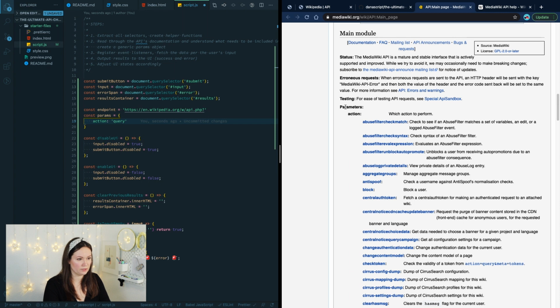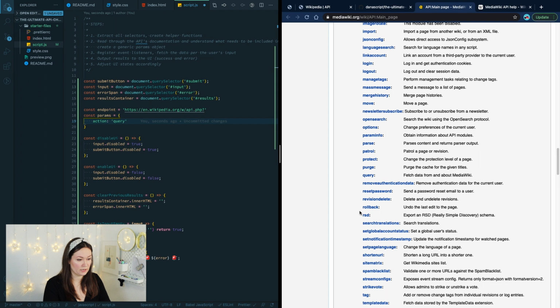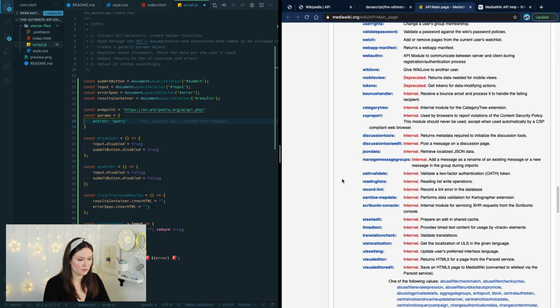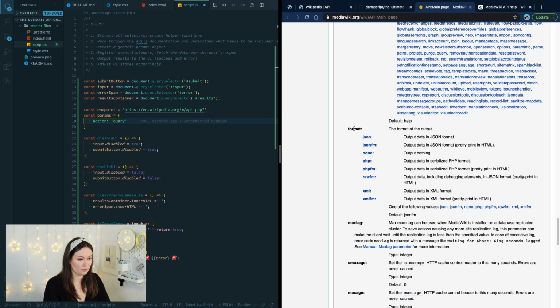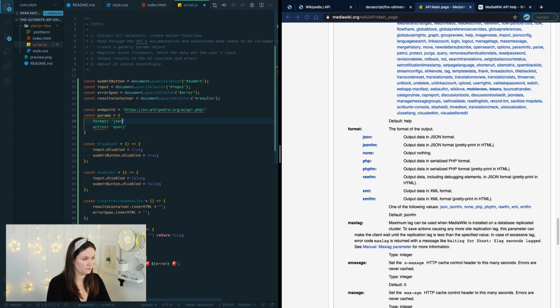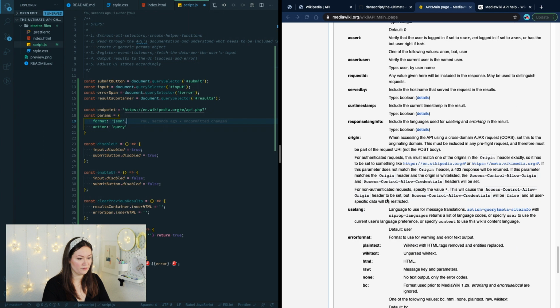So you see here as well, we have parameters action. We go here, that's where we found our query. Then another thing that we have is format, and we want our format to be JSON. Define it, format, JSON.